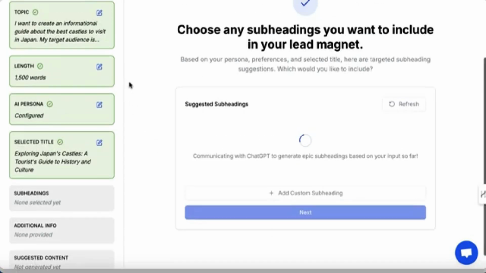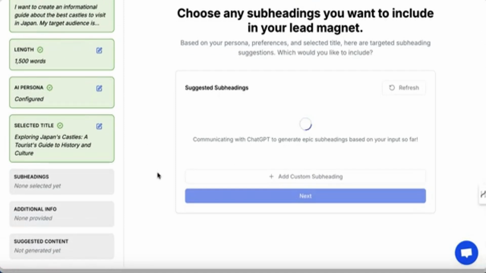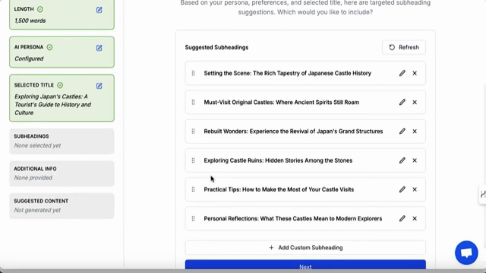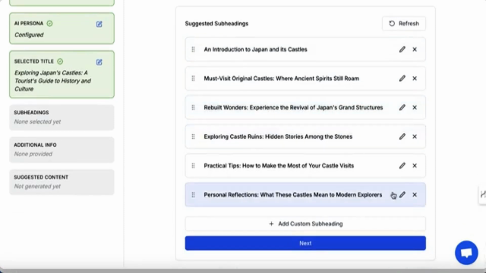So you can see on the left hand side we've got our topic, the length, the persona, the title. It's now going to create subheadings. So let's kind of come down here. So we've got castle ruins, we've got rebuilt, we've got original. So within here I'm hoping that it's going to list some of these. The rich tapestry sounds very AI, so I'm going to click on this and I'm just going to say an introduction to Japan and its castles. Nice and simple. Okay, and then we'll hit enter. And then I'm going to get rid of that one.